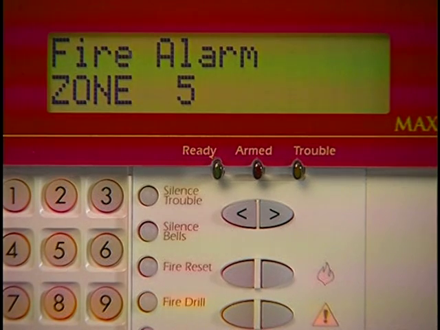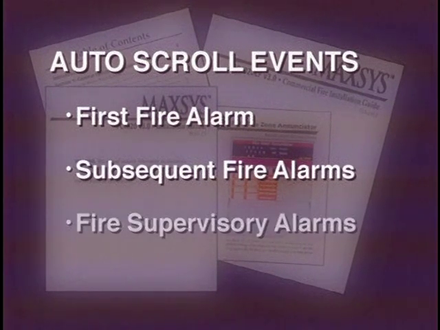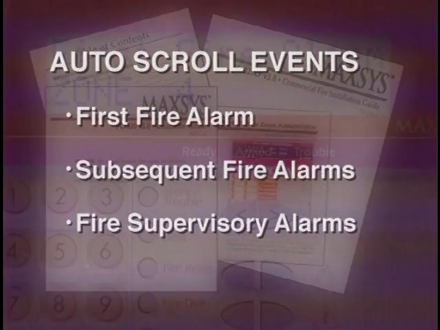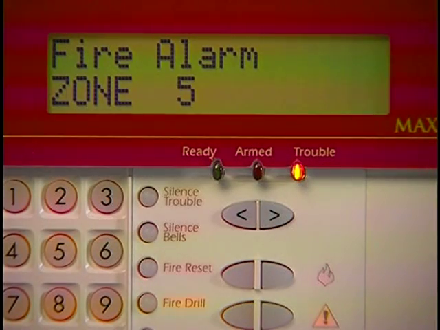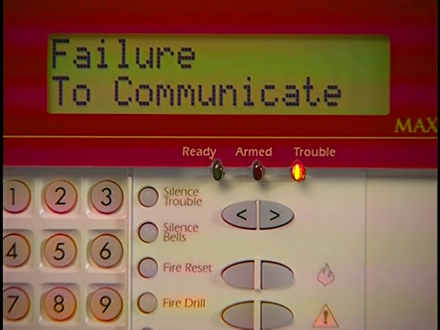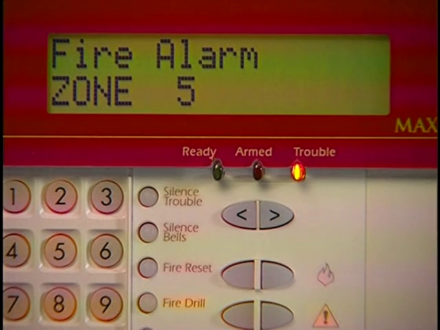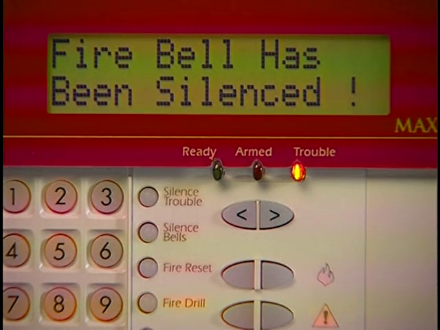The panel will auto-scroll the following conditions: the first fire alarm, subsequent fire alarms, and fire supervisory alarms, along with their respective zone labels. If a bell trouble is present on a PC4702 output, the keypad will auto-scroll the message Bell Zone Trouble.